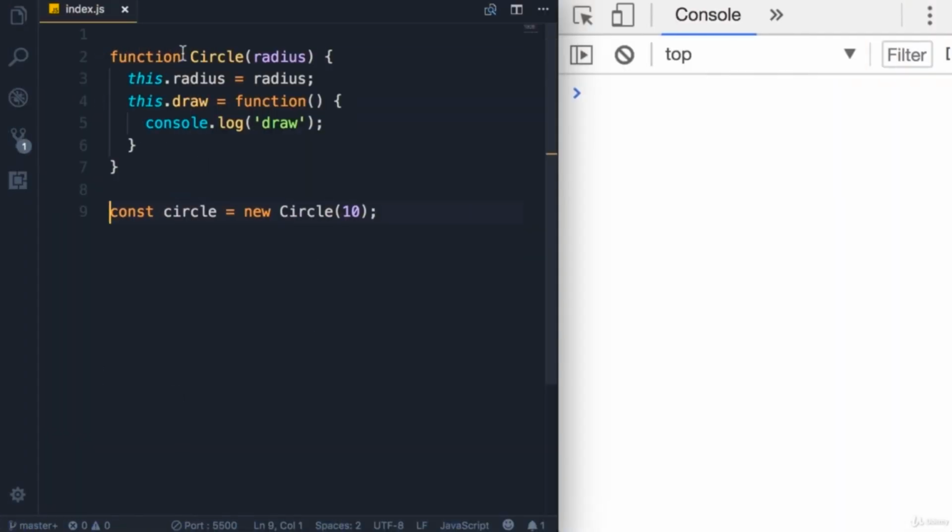All right, so here we have our circle constructor function, and using that, we create a circle object. Now, these objects in JavaScript are dynamic. That means after you create them, you can add extra properties in them or delete some properties.